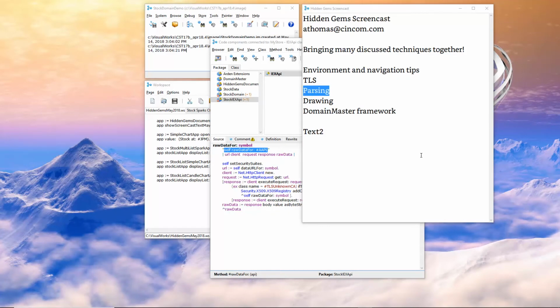Okay, welcome back to Hidden Gems. This time we're going to talk about parsing. Again, Hidden Gems is where we show you useful techniques that you may or may not know about, that we hope you will find useful and can use. We're going to talk about parsing.